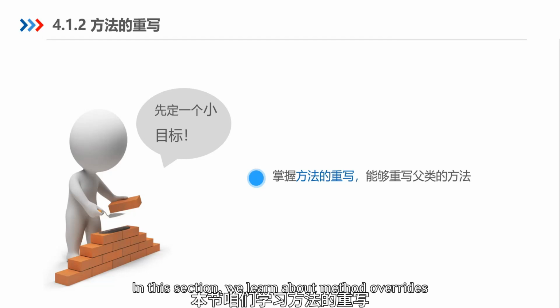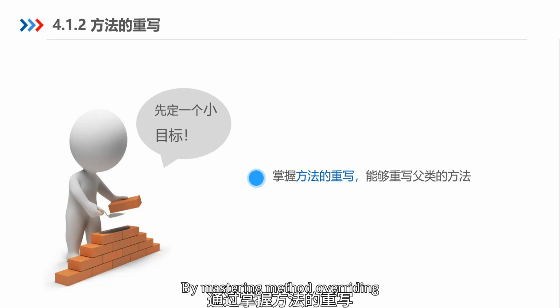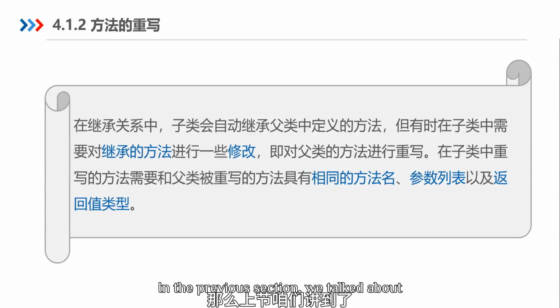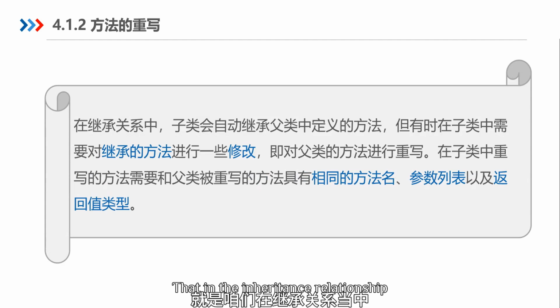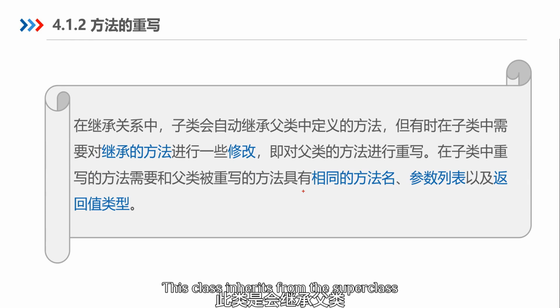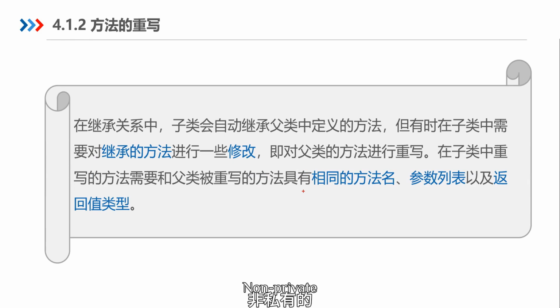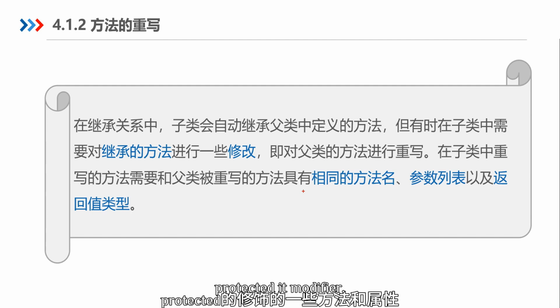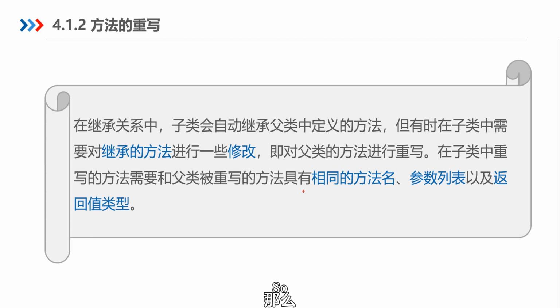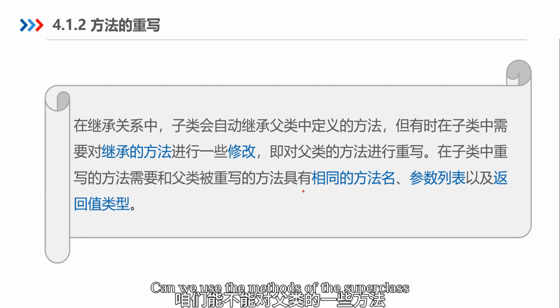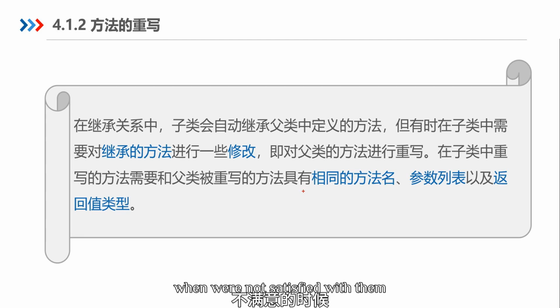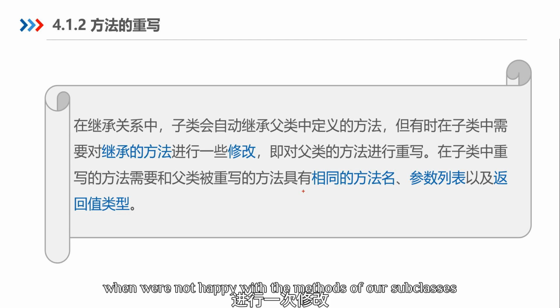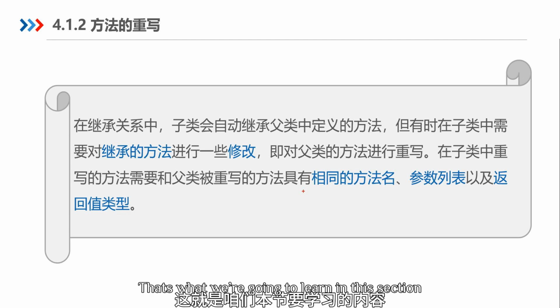In this section, we learn about method overrides. By mastering method overriding, we can override methods of the superclass. In the previous section, we talked about how, in the inheritance relationship, the subclass inherits from the superclass the non-private members, that is, those with the public and protected modifiers. So, can we change the methods of the superclass when we're not happy with them in our subclasses? That's what we're going to learn in this section.